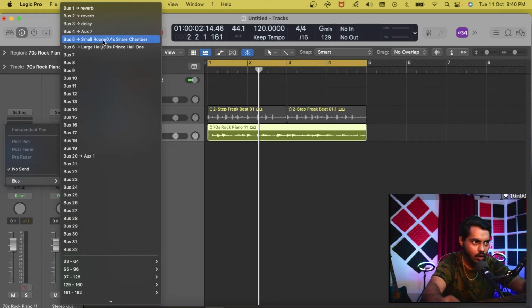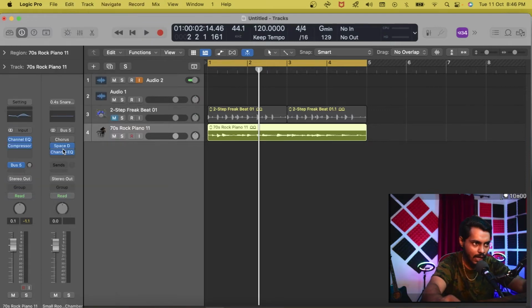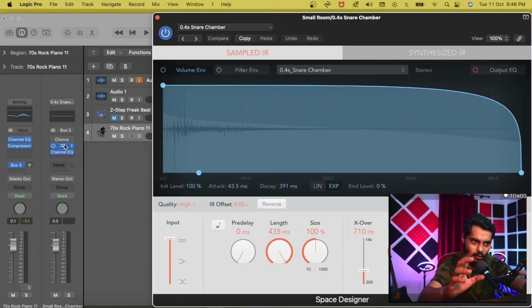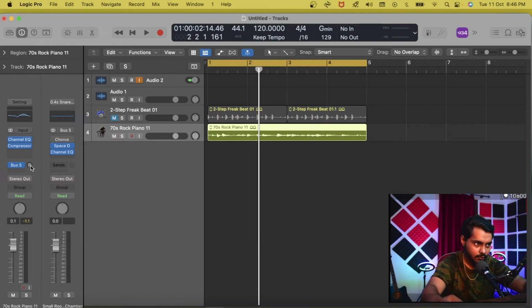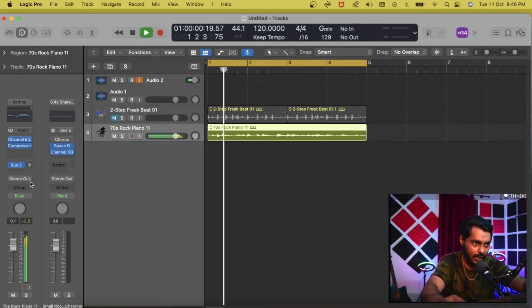We have a small room. Small room means we have a reverb, a very small reverb, not very huge in size. There's a snare chamber. We'll use this, and this is the volume, which takes care of how much audio is being sent to that particular bus. We'll start from 0 and then we'll start playing and go up.